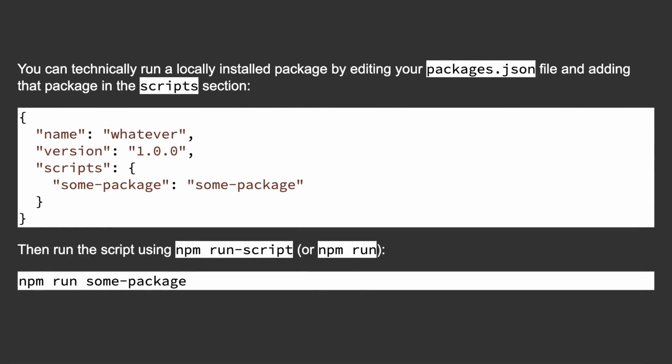You can technically run a locally installed package by editing your package.json file and adding that package in the scripts section. Then run the script using npm run script, or npm run.